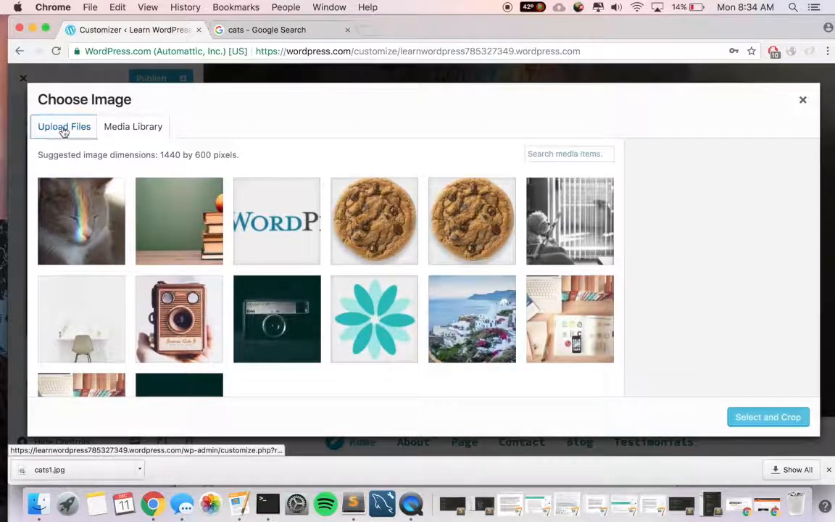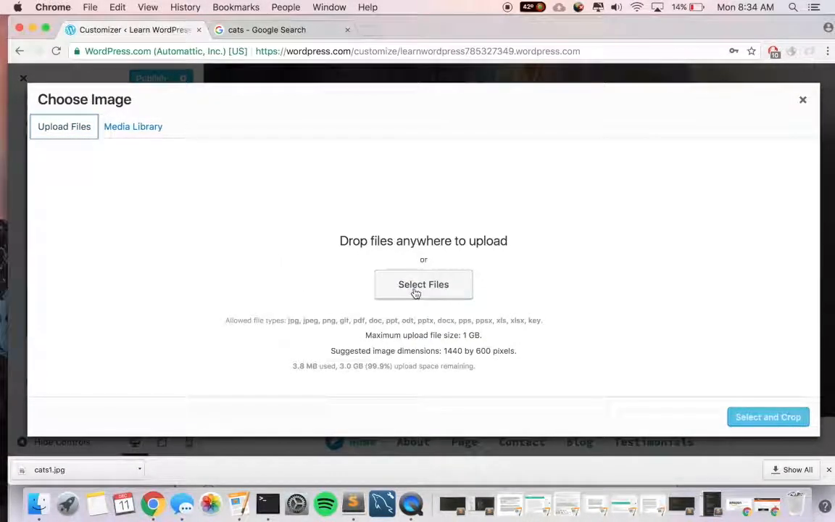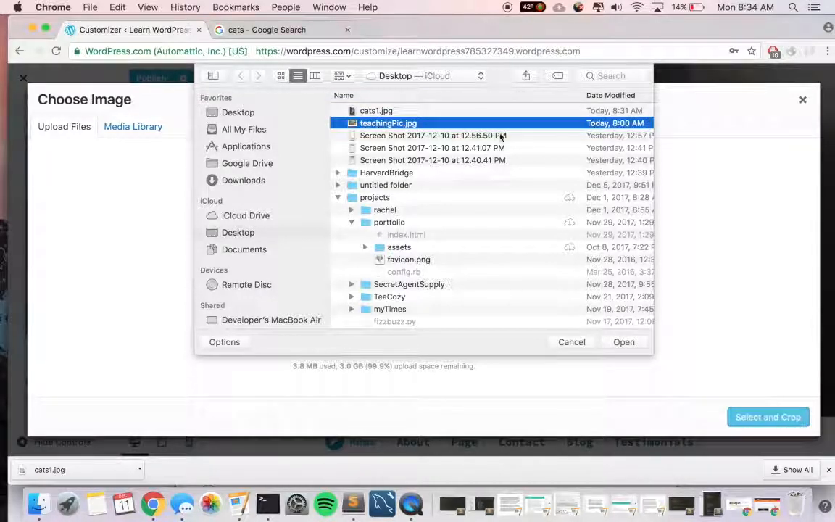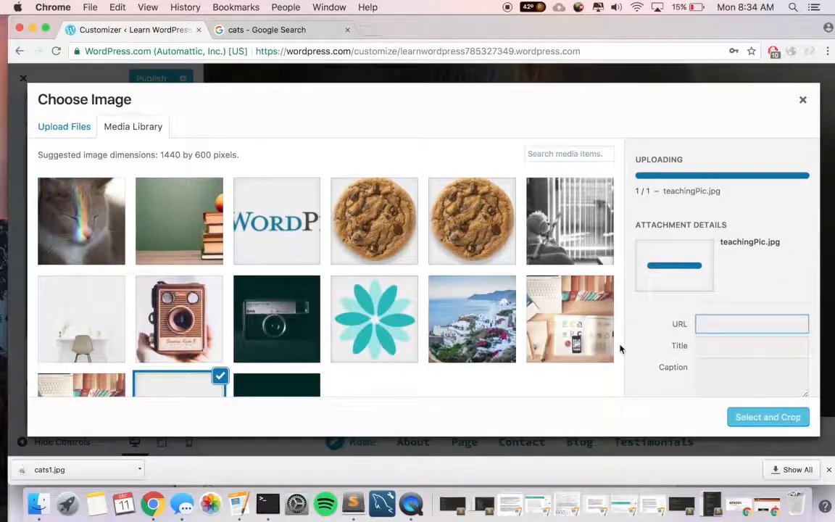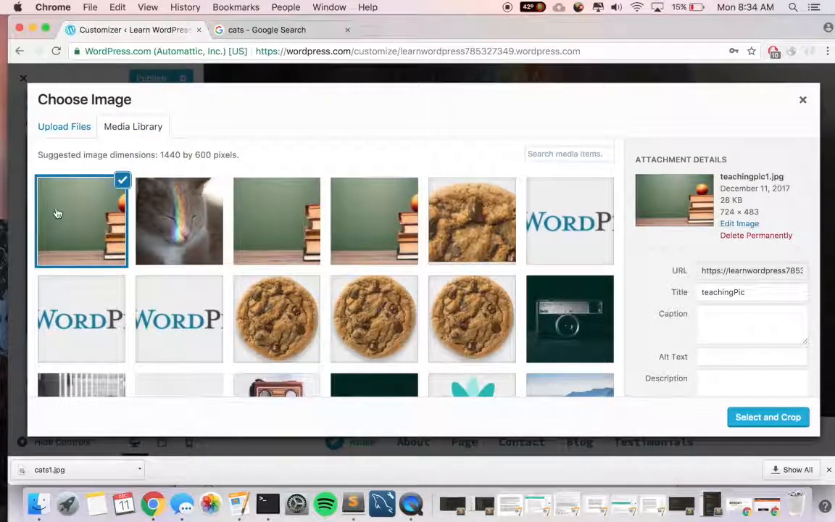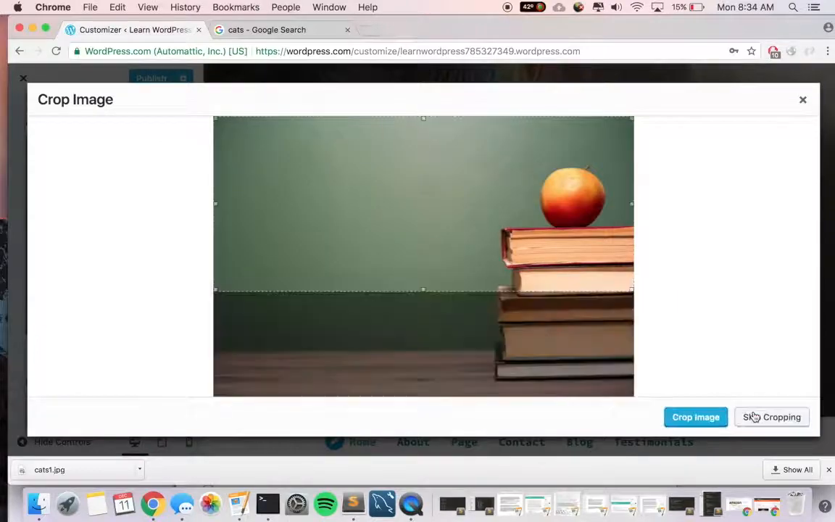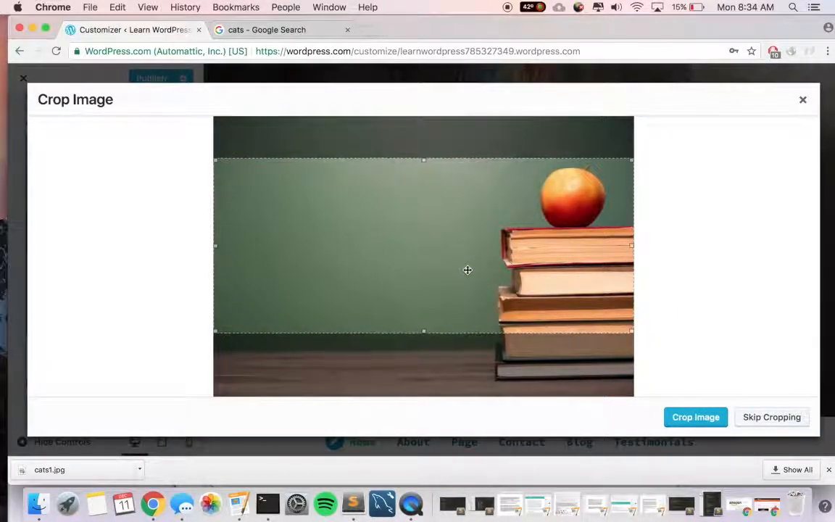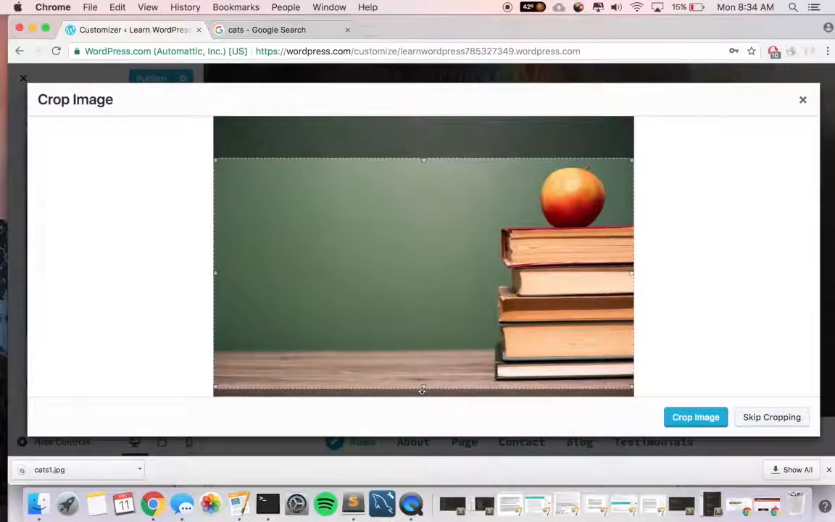Remember, it's Upload Files. Click, and then you click Select Files. And I'm gonna find this other picture that I uploaded before that I really liked. I'm gonna click Open, and there it's uploaded. Then I'm gonna click Select and Crop, and for this one I want it to be this big. I'm gonna click it and drag it down.